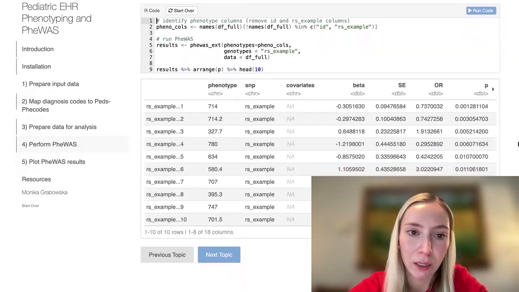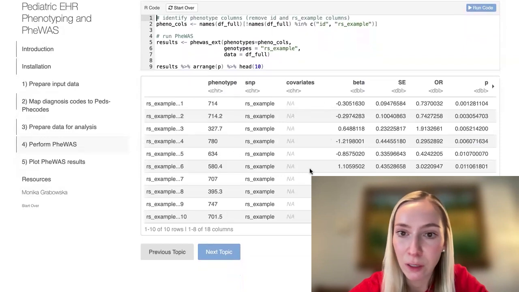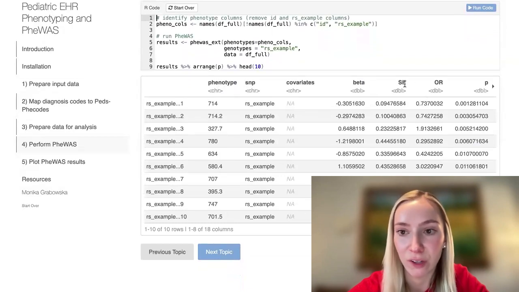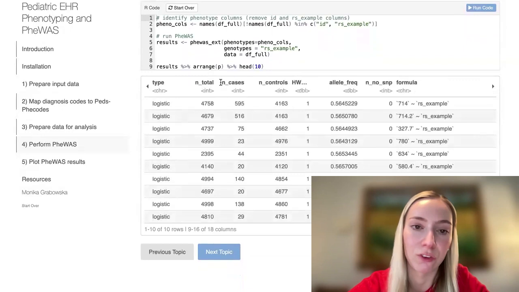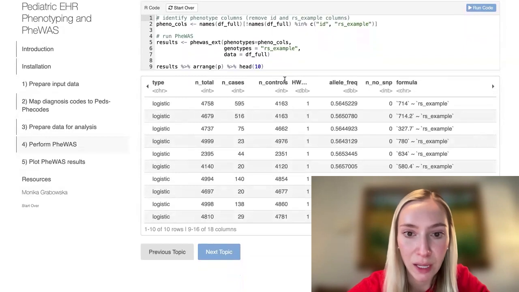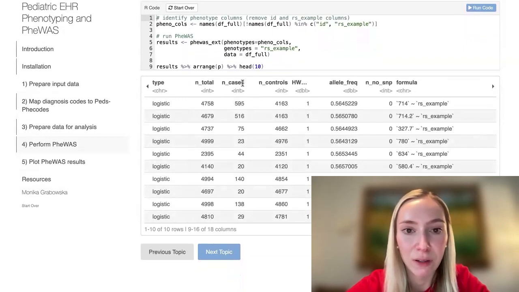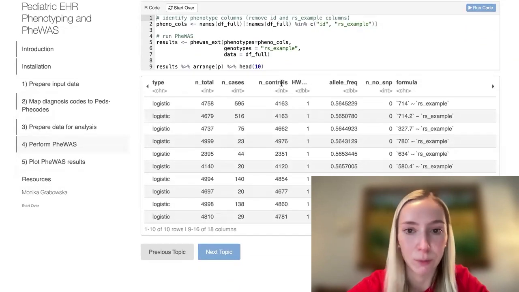But here it's outputting the phenotypes represented using phe codes. Again, no covariates, but then their effect sizes with their beta coefficient, the odds ratio, their standard error, and the p-value. And then you can also see the number of total patients used in that association test, the number of cases, the number of controls. And here, specifically, it's people who have the genetic variant, are not excluded, number of cases, number of controls.